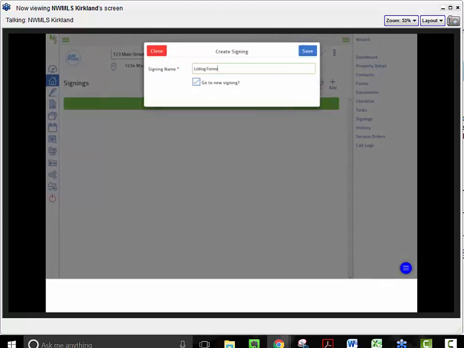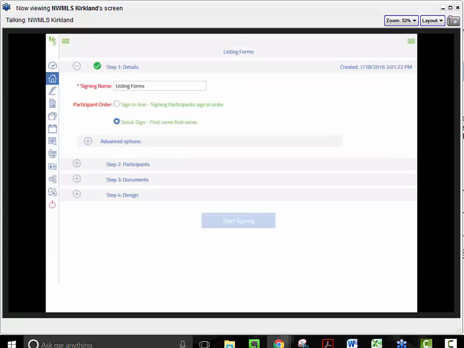When I click Add, you'll see here for the signing name, I can create any signing name I want. I may have multiple signings for each transaction, so I'll call this one Listing Forms, and save. And then it will take me right into Authentisign, and Authentisign is exactly the same as it is in that Pro Lite version.